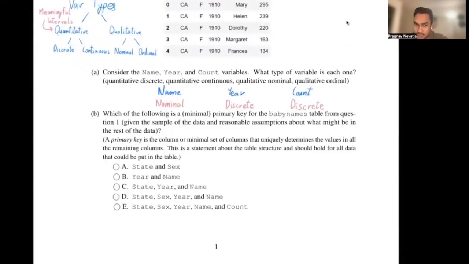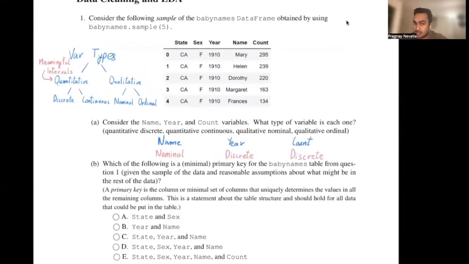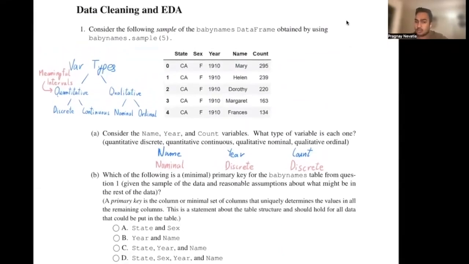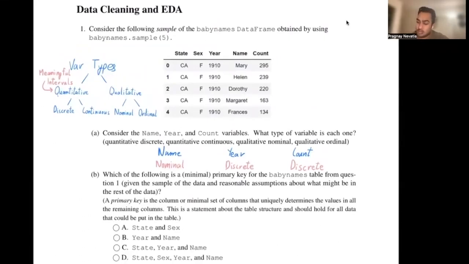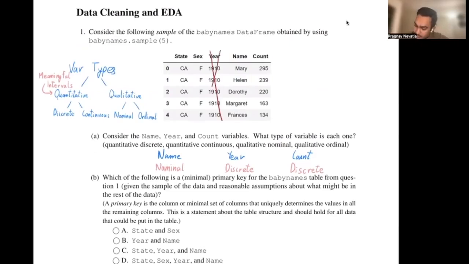So let's look at the baby names data set again and think about what each row means. Here's a thought experiment before you actually answer this question. I want you to look at each of these columns and remove a column and see what happens to the row. For instance, let's remove the year column and think about what happens. If you think about it a little bit, you'll see that you can have Mary as a name, Mary, who was a female in California in 1910, 1911, and so on.